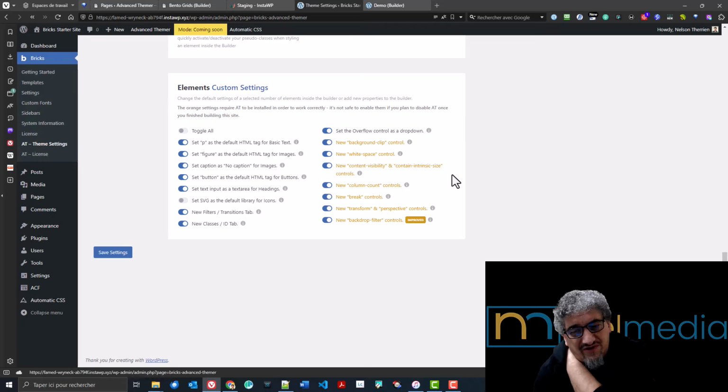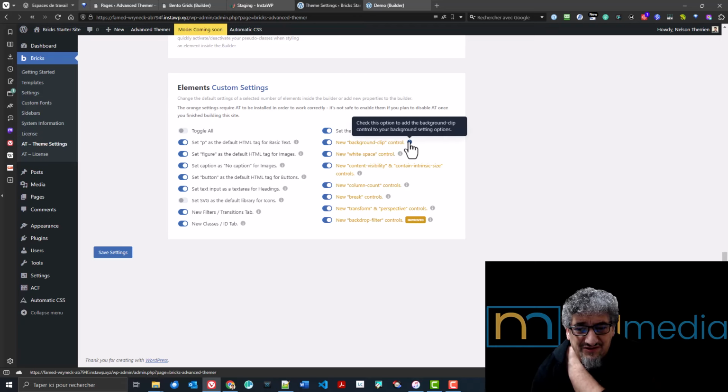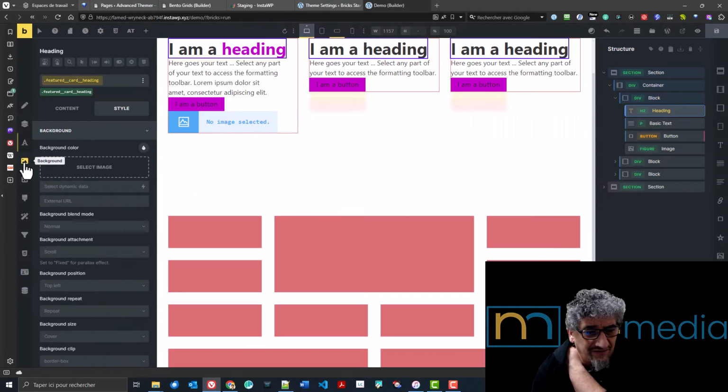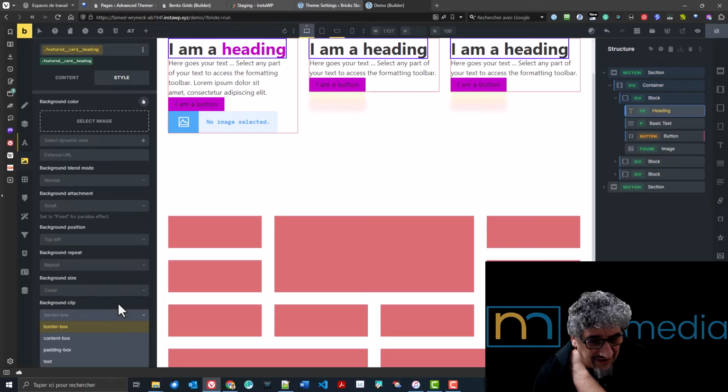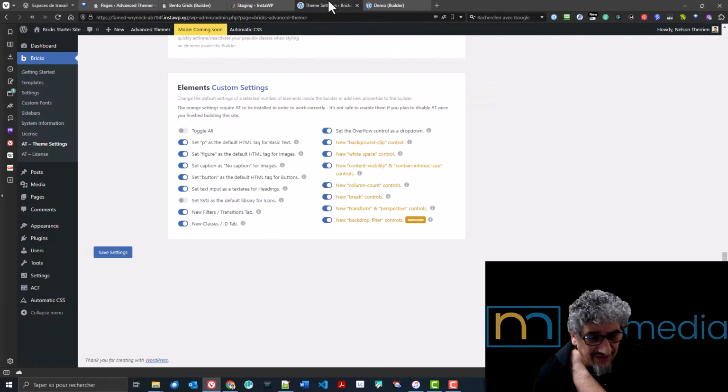Backdrop to your filter settings. So where are my filter settings? So filter settings here. We have the filter settings. Backdrop is right there. So I don't know exactly what it is about. So more about CSS filter. I didn't work with that previously, so I don't know what it does exactly.